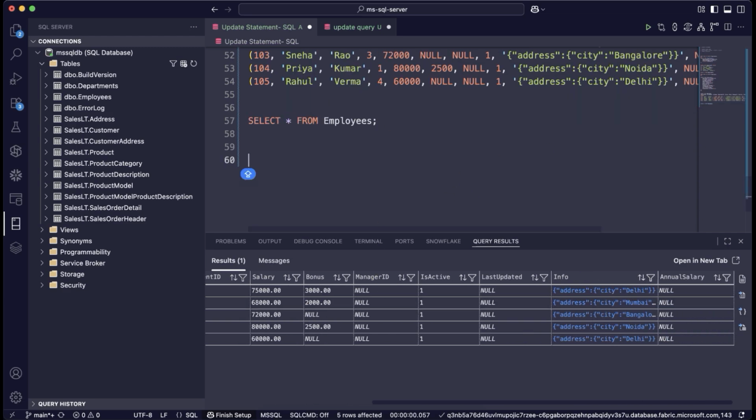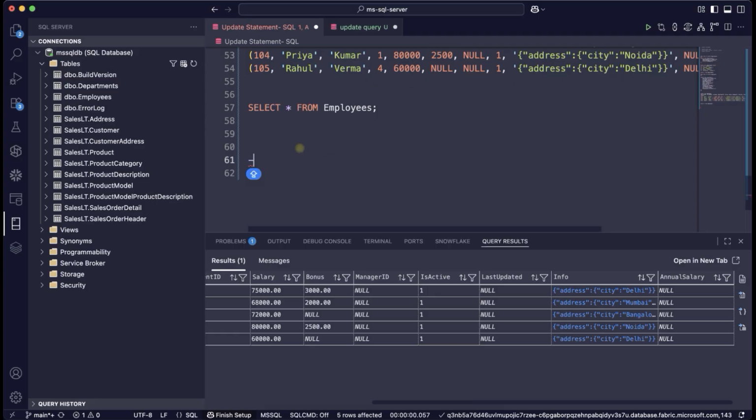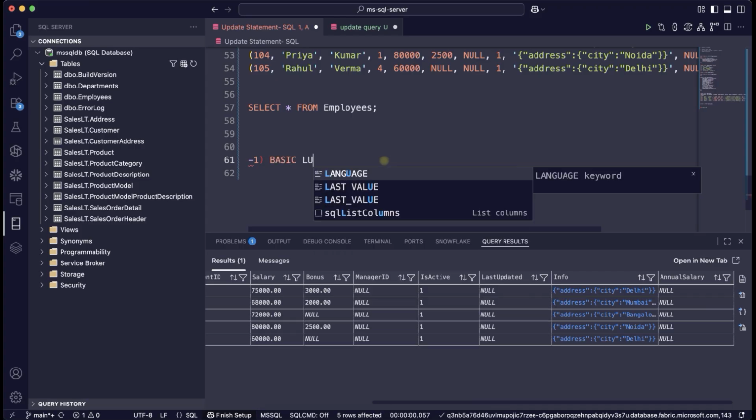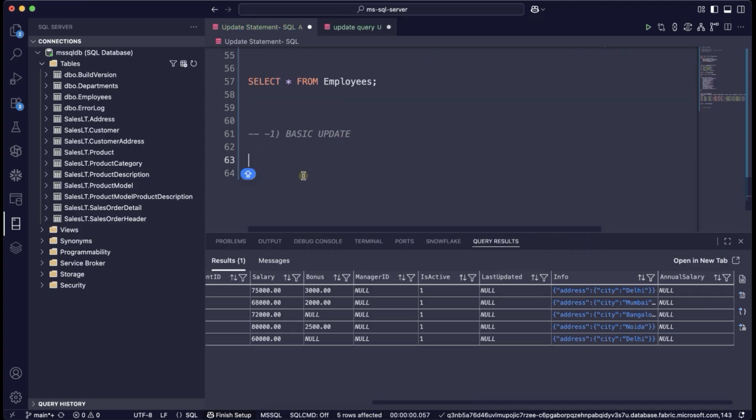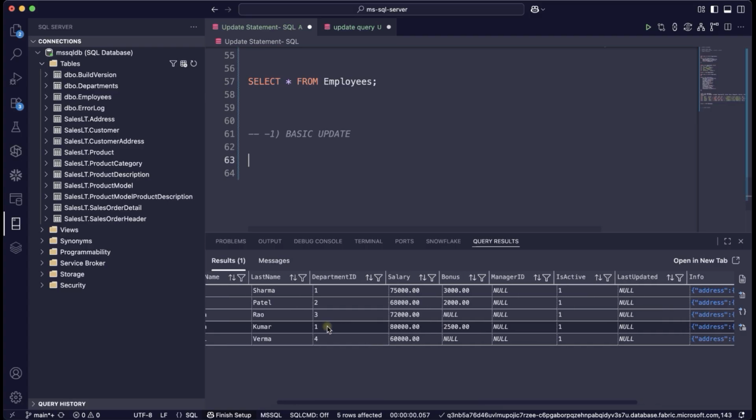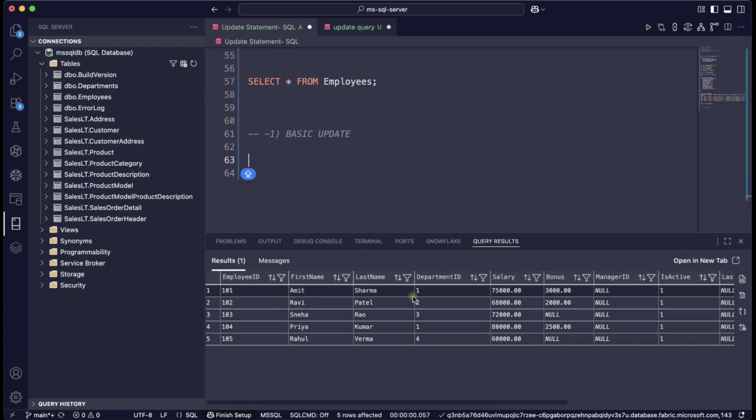Now let's move on to the first example, the basic update. I'm beginning with a simple basic update. We are going to learn 15 types of examples for UPDATE. Let's suppose you want to change Amit Sharma's salary from 75,000 to 80,000. So how can we change it?